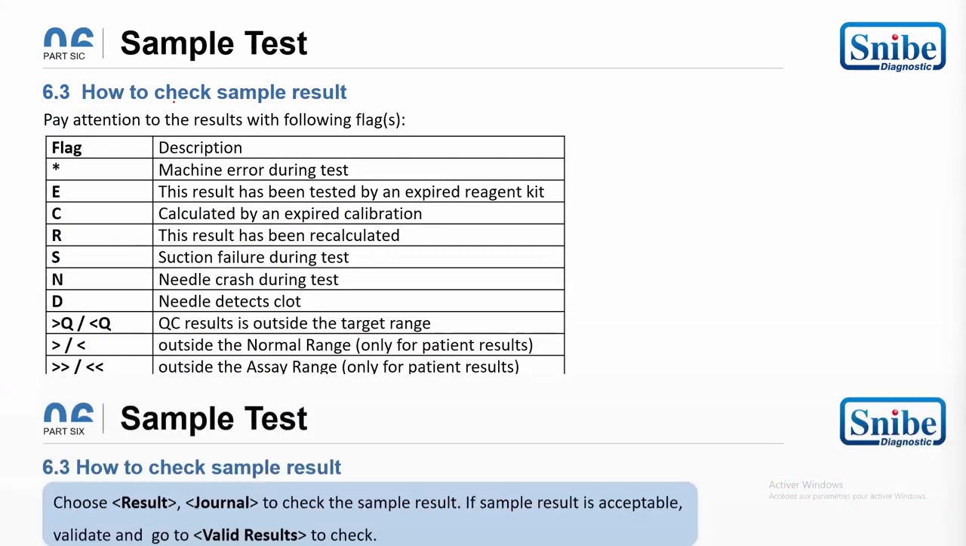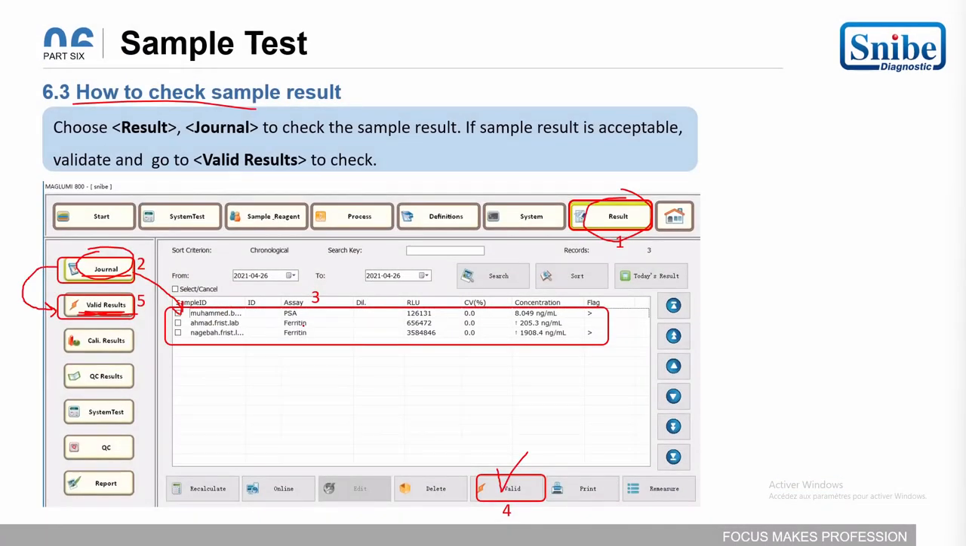Then you can see all the information displayed for the results. So we have the sample ID, the assay parameter, the RLU, the CV, the dilution if used, and the flag, the concentration and the flag.